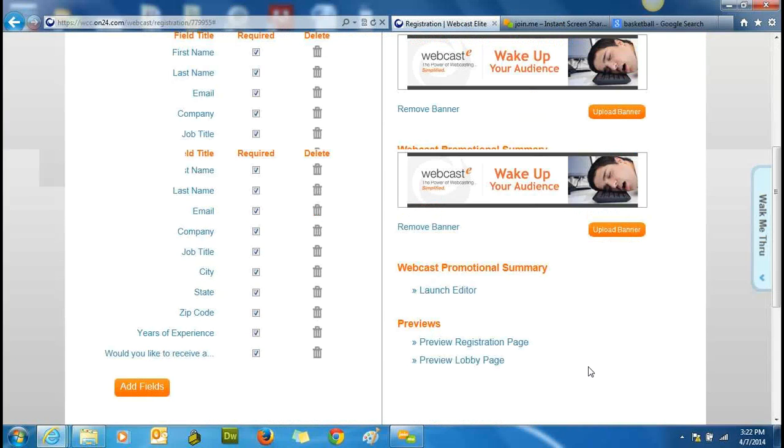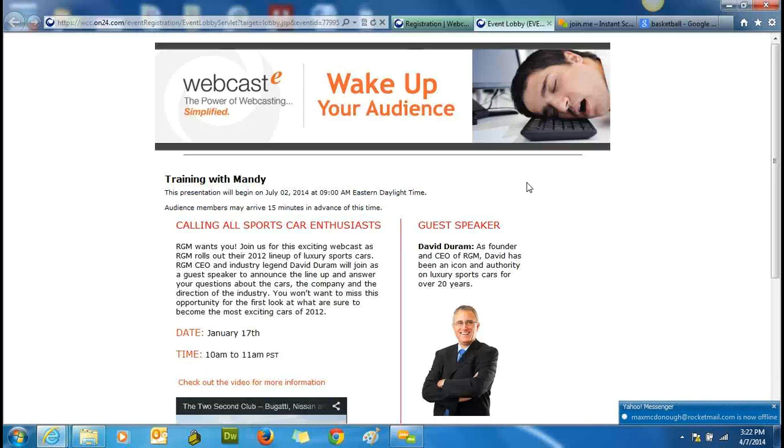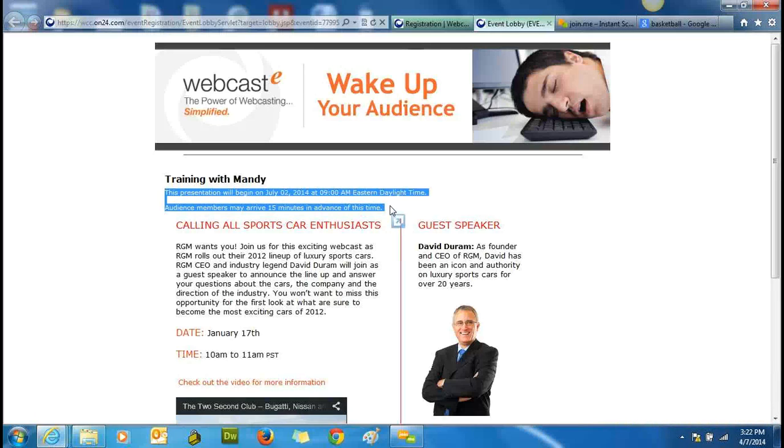All right, now I want to talk about the lobby page. The lobby page is not a page you can edit because by default what our system does is it captures everything it sees on the reg page and then brings it right over into the lobby. So that's why the pages look almost identical, with the exception that when the lobby opens, the lobby is going to open 15 minutes early, which means your audience can arrive up to 15 minutes early. So the lobby page kind of also serves as a registration confirmation because it reminds them of the date and time of when the webcast will begin. And it lets them know that they can arrive 15 minutes early.